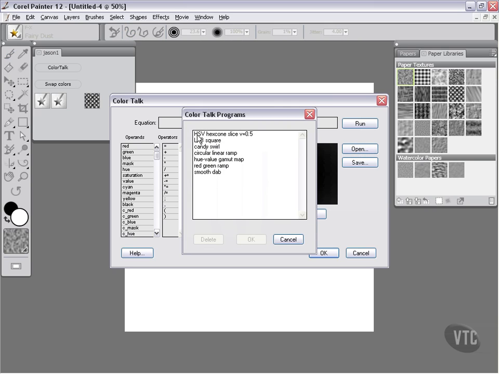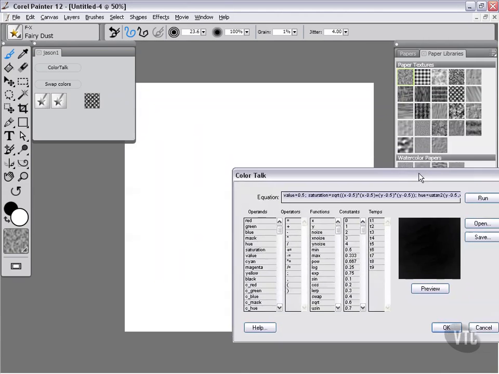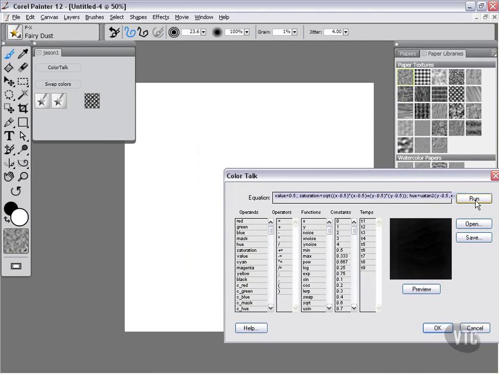So the first one here is HSV, hexcone slice, V equals 0.5. Okay, so what does this mean? Hue saturation value. This is a hexcone slice, which means basically a radial gradient of value of 0.5. Well, 0.5 would be 50%. So we're going to click on this, and we're going to say OK. And now we're just going to come over here and we're going to say Run.